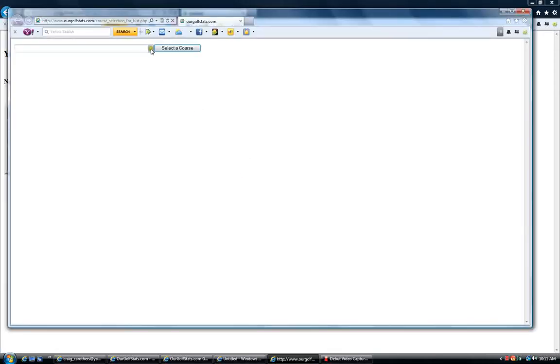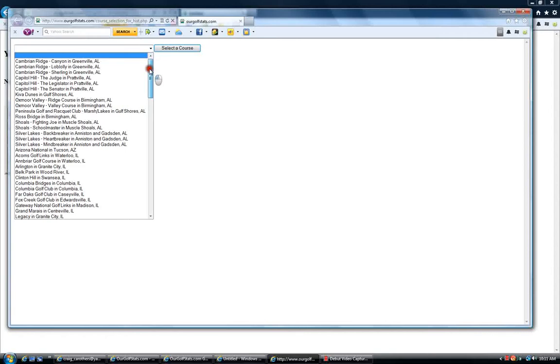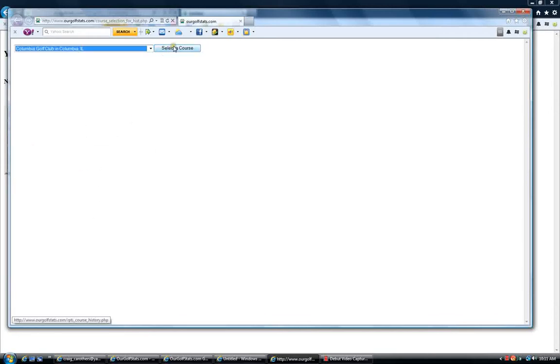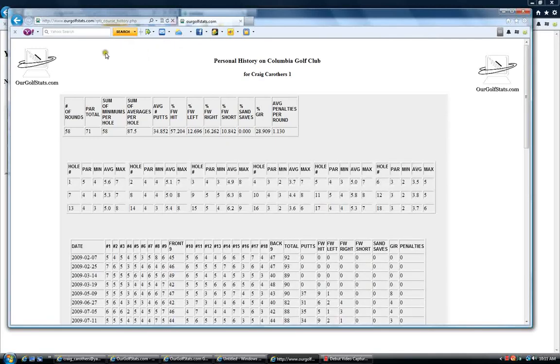The last one I'll point out here is personal history at a particular course. This golfer plays a lot at Columbia Golf Club in Columbia, Illinois, so I'll select that course. This shows they played 58 rounds there. Par is 71. If you look at the best they've done on every hole, and put that in one round, it would be a 58. Their average would be 87.5. Here are their averages that they've done on the 58 rounds for putts, fairways hit, etc.